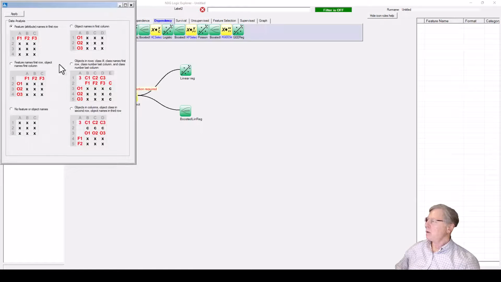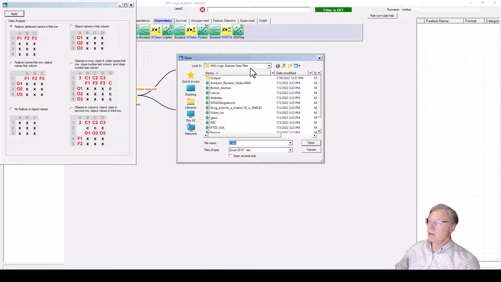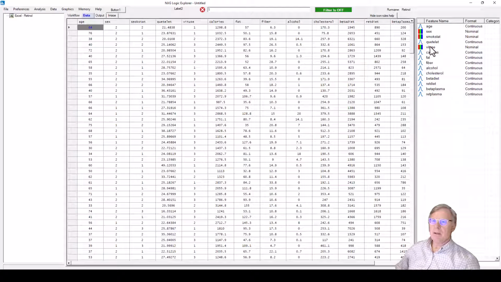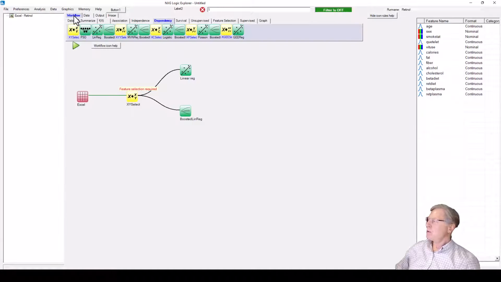So let's import the retinol data set. So this is the data file folder in your My Documents for Windows where the data are installed. Double click on retinol and you'll see the data in the spreadsheet. There are 14 variables, 314 observations, 3 of which are categorical. And now let's go back to workflow.